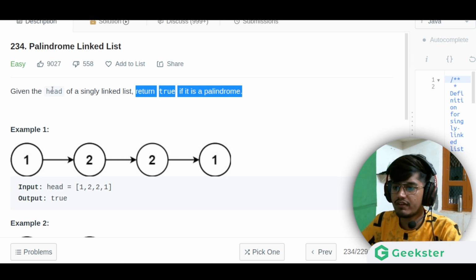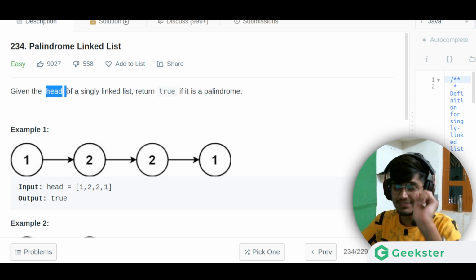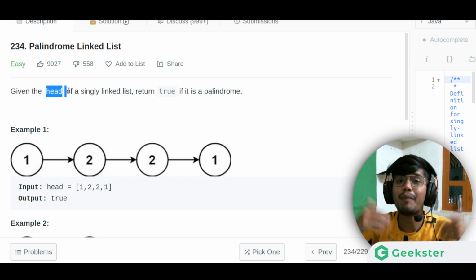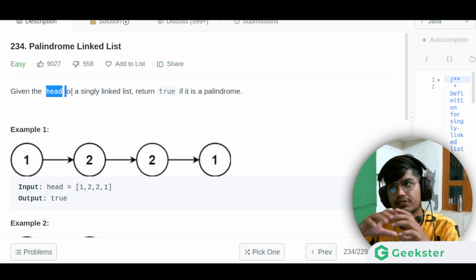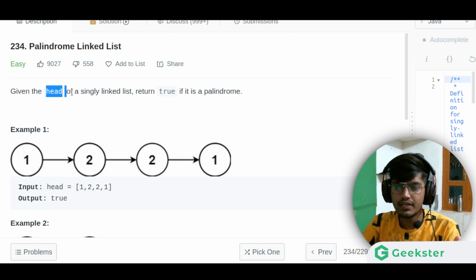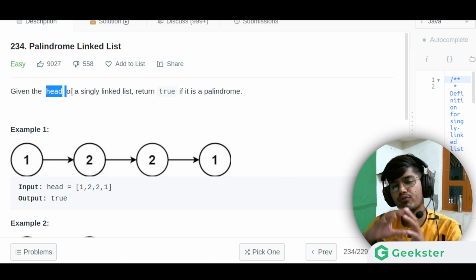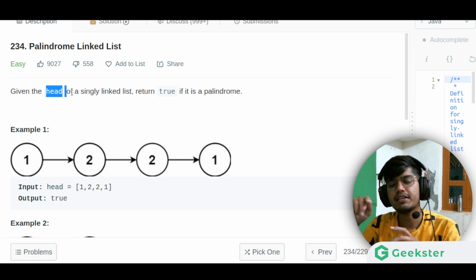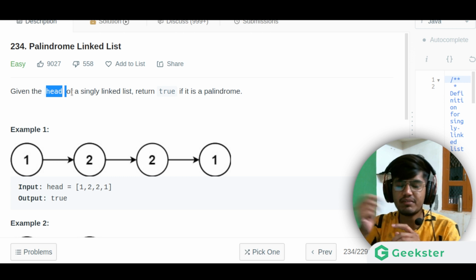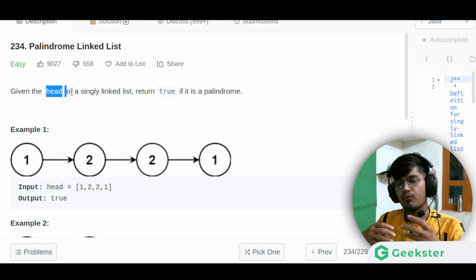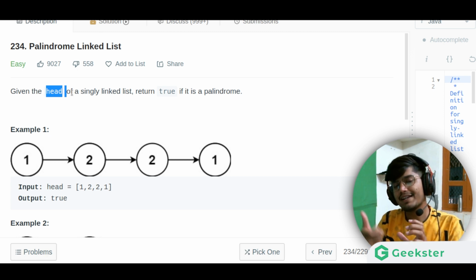They have given a singly linked list, the head of the singly linked list, and they are asking whether that linked list is a palindrome or not. And what is a palindrome? You can take an example of a string A, B, C, D. If you reverse A, B, C, D, it will be D, C, B, A. That will not be equal to the original string, which is A, B, C, D. So basically, a palindrome string is one where, by reversing it, you get the original string.